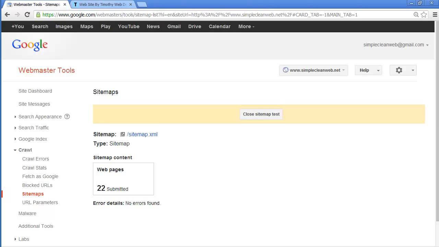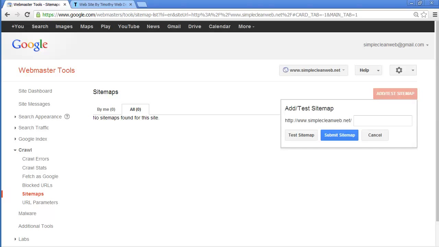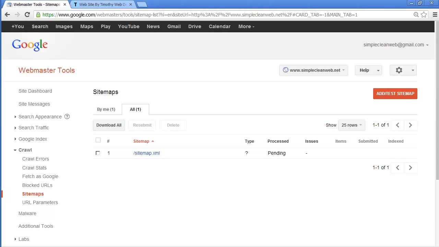So since the test worked, I'm going to click on Close Sitemap Test here, and then click on Add Test Sitemap again. Type the same thing in, sitemap.xml. Again, make sure you spell it correctly. And then I'm going to click Submit Sitemap. It should say Sitemap Submitted. And you can go ahead and click Refresh this page. And you should see the information here.